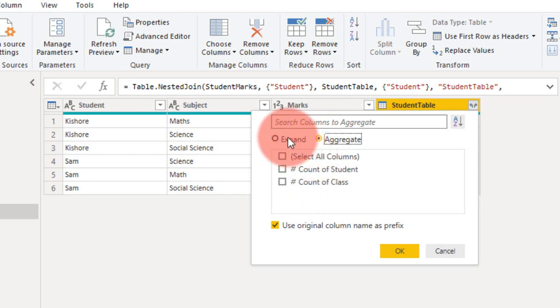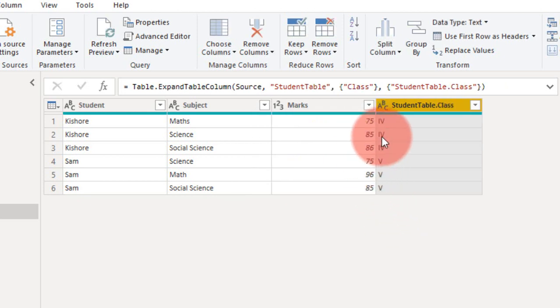We don't need this one, so I just want this one. There are student and class columns. Student is already available here, and we have already made a relationship between these two columns, so it is not necessary to bring the student column here. So I'm just removing this. The class column, I'm taking. Use original column name as prefix: I don't want to change the column name here. Click OK. It just brings up the student class on the heading and the student class values.